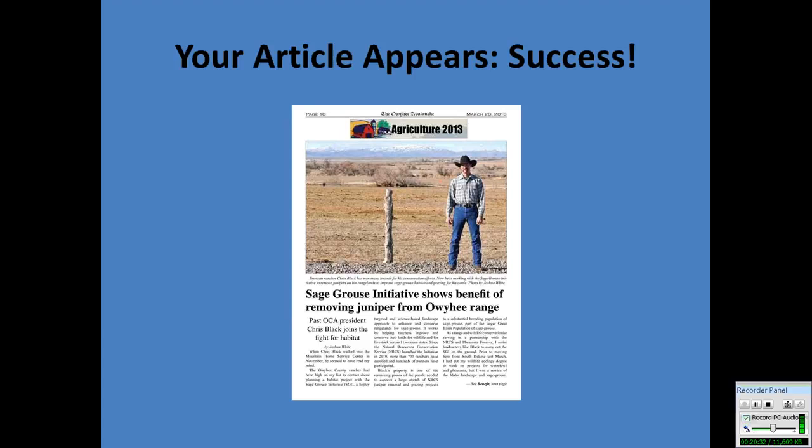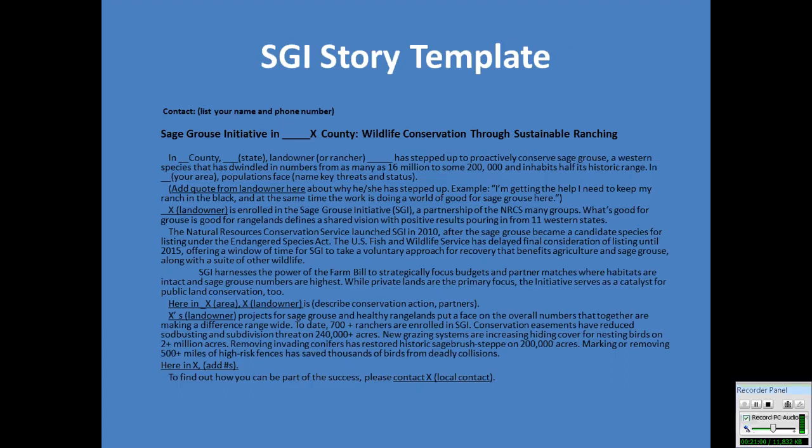It's on deck for being in the Western Stockman. We had to shorten it a bit for that. And I believe it's going to show up in the Progressive Rancher as well. And of course, we feature this on our SGI website and Facebook. When it's on our website, it can get picked up anywhere. So the great thing is you can multiply the effects of your article, the positive impacts for SGI. It's fantastic, and we rely on you for spreading the SGI message.